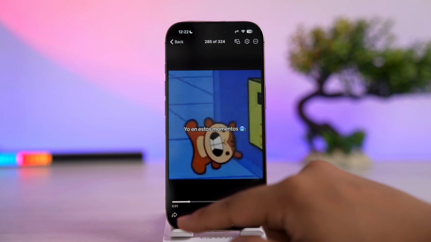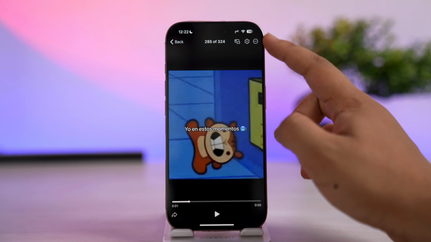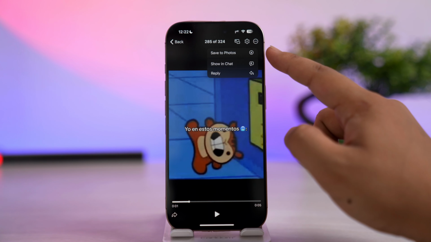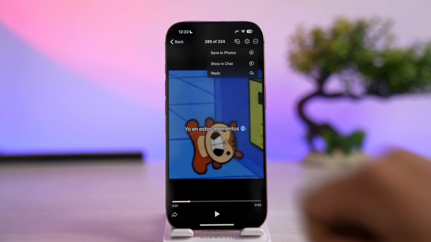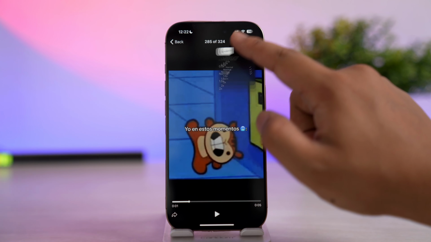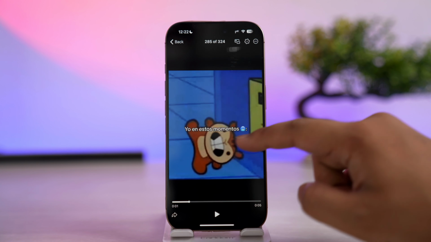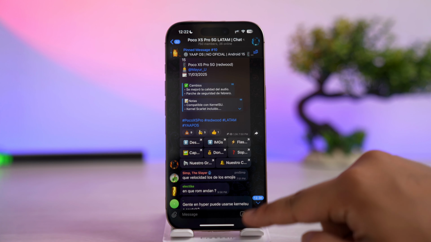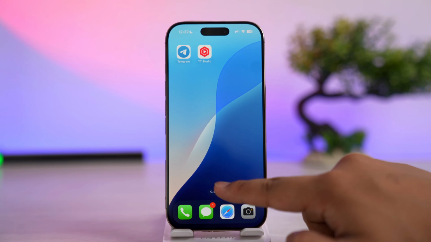Now, sometimes it could just be a network issue. So you can tap on the three dots icon from the top right hand side. Then you can instead choose to save to photos. So when you save to photos, the video is downloaded to your Photos app and you can view it from there. Otherwise, you can tap on the gear icon over here. You can choose the speed and you can also choose the quality of how much you want to stream in. Once you've done that, that should most likely help you solve the problem.